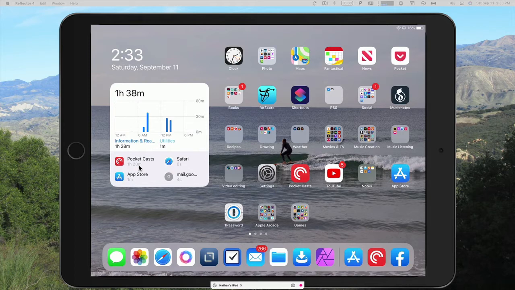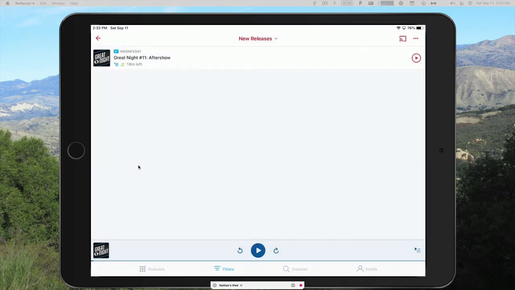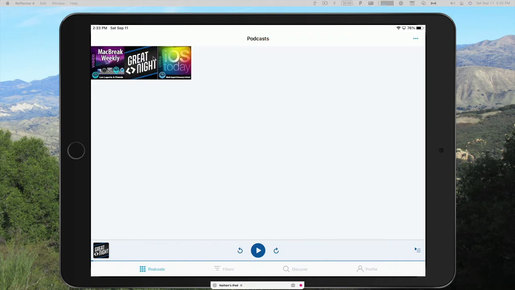Let's take a look at the app and see what it does. Starting with the podcast tab, I follow 3 podcasts: MacBreak Weekly, Great Night, which used to be Night Attack, which used to be NSFW show, and iOS Today.